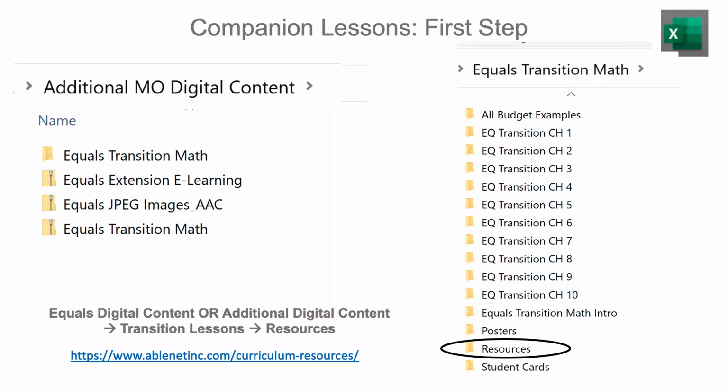There are two spreadsheets showing different views of the transition lesson order. Both list the Equals Math lesson objective and the linked Equals Transition Math lessons. Both spreadsheets are located within the resources folder.